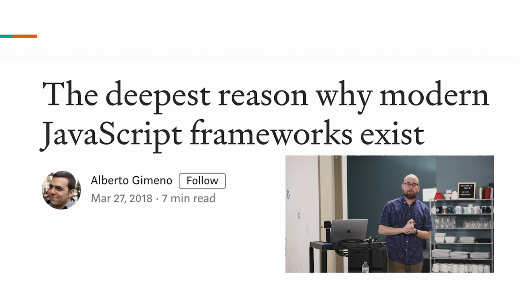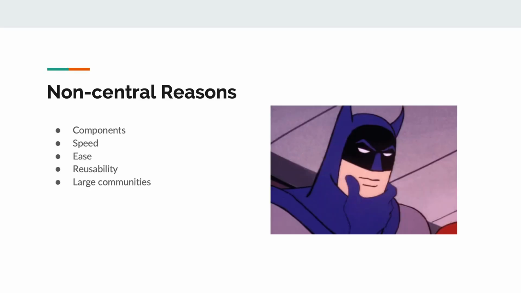But the reason that this article talks about was really revelatory for me, because previously I had kind of thought about frameworks and the reason for them in ways that weren't actually getting at the core issue. And so those were things like, the reason frameworks exist is so we can have components. And components are super nice. They're great. They make your code really reusable, much more readable. I would say something like, well, they make us faster at developing, or they make developing easier, or they make our code more reusable. Or they have large communities, so they bring us all together. We can learn from one another. All that stuff is great.